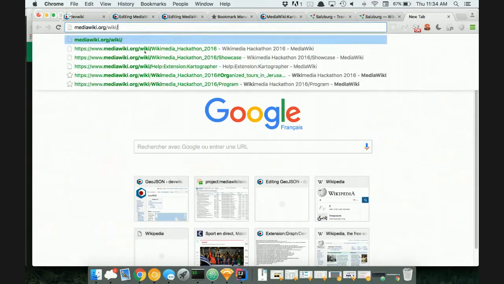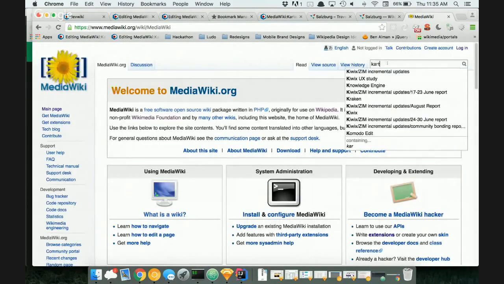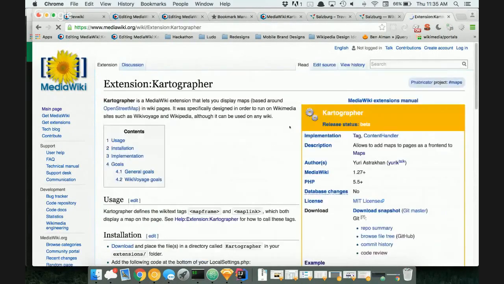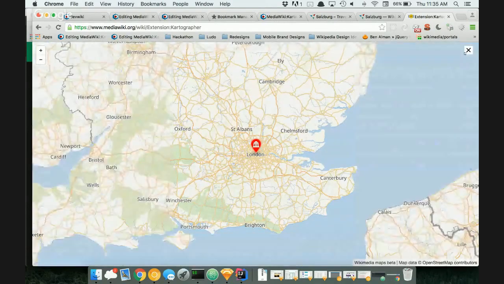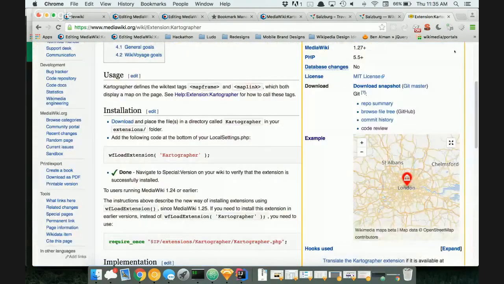I'm going to quickly go to mediawiki.org. The cartographer extension right now is very simple. It comes with 3 buttons. One is open the map in full screen like this. Again, you just have a button to close it, and you have zoom in and zoom out. You have the attributions on the top right, and that all comes with the most basic version of the extension.